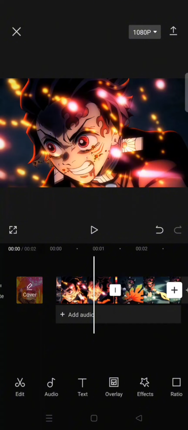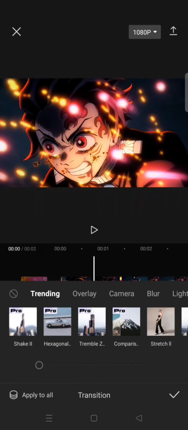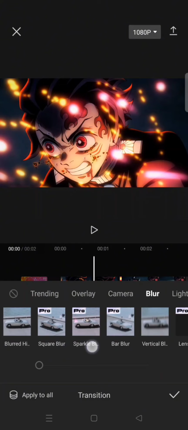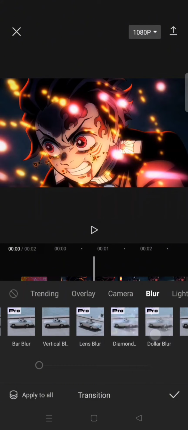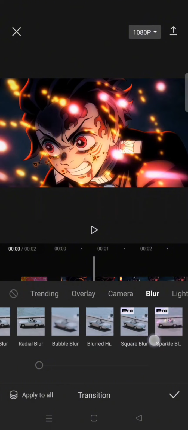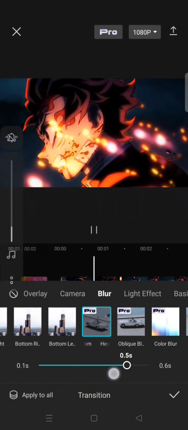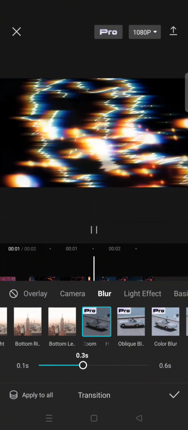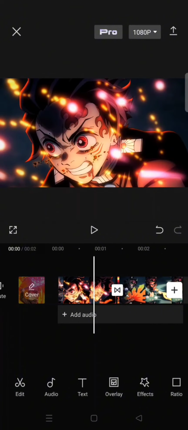So first, you need to click on the transition box and add the hexagonal zoom. On the blur section here, find the hexagonal, where is it? Okay, this one, and adjust it to 0.2 seconds. Okay, click on a check icon.